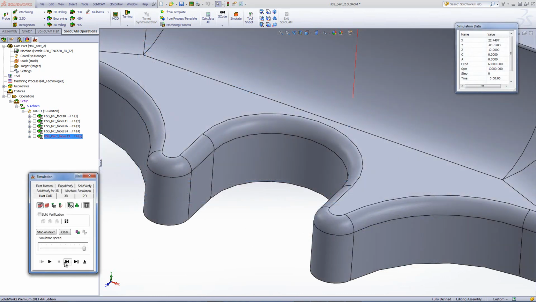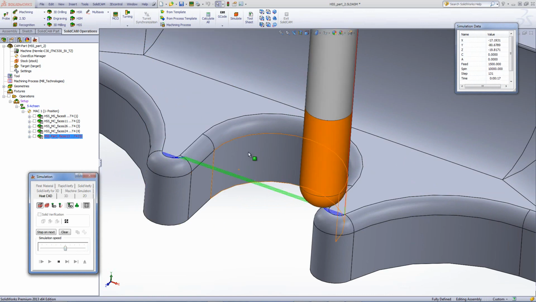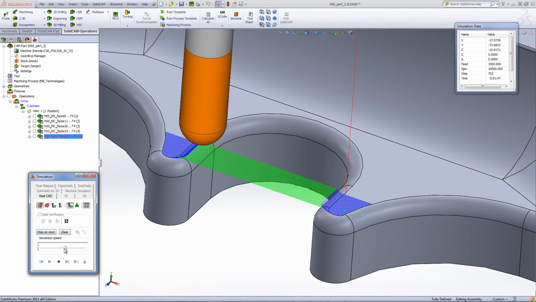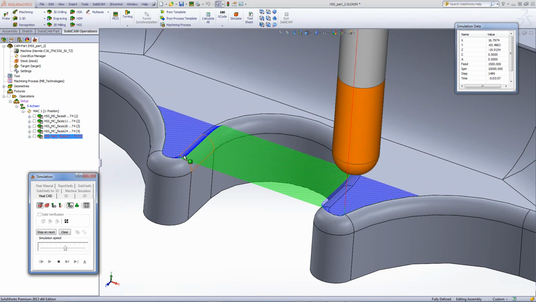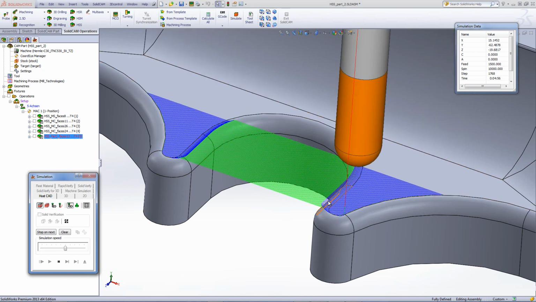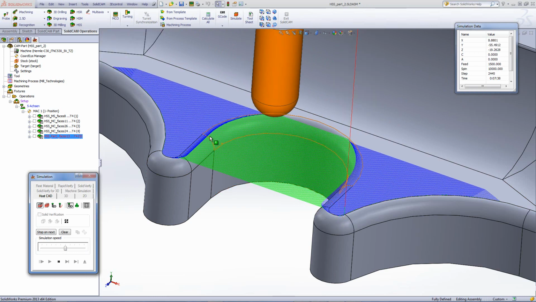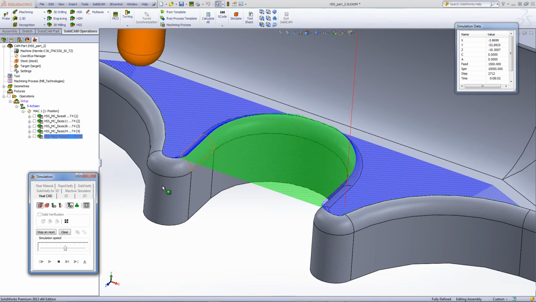If we take a look at the simulation, you'll see that the toolpath goes back and forth over that surface, completing that surface as well. Note that when it goes from one edge to the other, it just goes up a little bit with a tangent arc and then goes across to the other side.